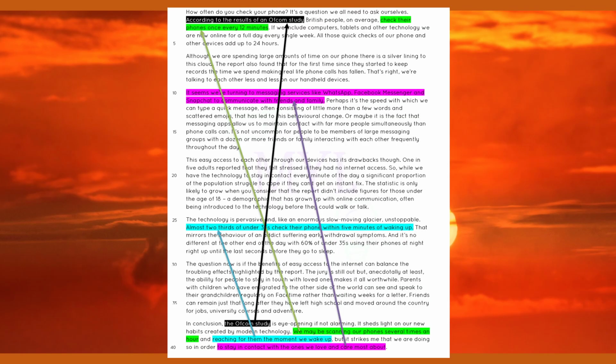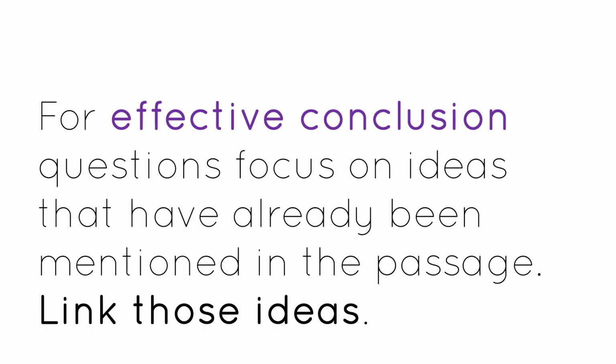Keep this graphic in mind whenever you're doing the effective conclusion. We're looking for specific quotes, specific examples, and we're looking to link from the conclusion to anywhere else in the passage. We don't link back to earlier in the conclusion. That's too short a link. It has to be back to one of the earlier passages. We can even link back to the title if that's helpful. Here we go. For effective conclusions, questions focus on ideas that have already been mentioned in the passage. Link those ideas. If you do that, you'll be absolutely fine and you'll do brilliantly.